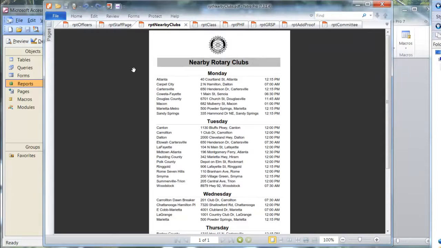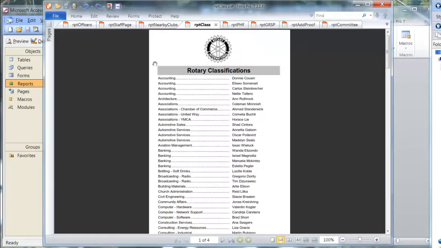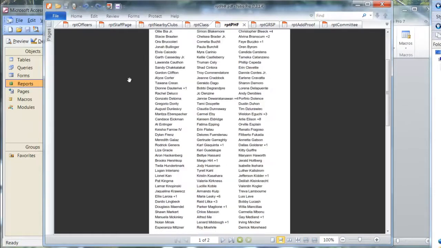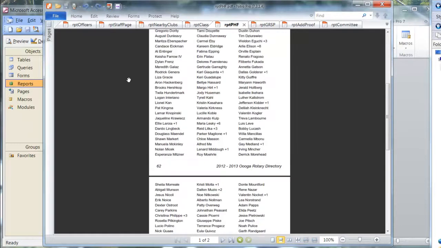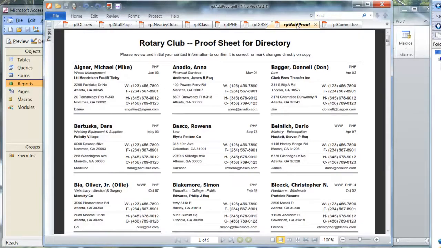A listing of nearby clubs. A brief listing by classification of each of your active members. A Paul Harris Fellowship listing. If you're in Georgia, again, a GRSP report. And an address proof report that we put on the tables a couple of weeks before printing, allowing our members to update their address information.